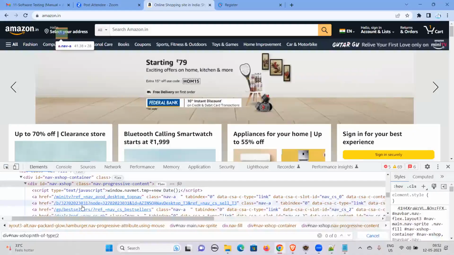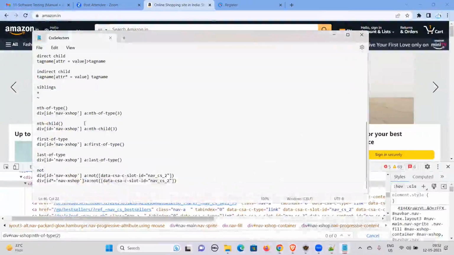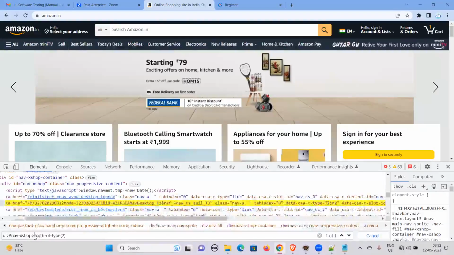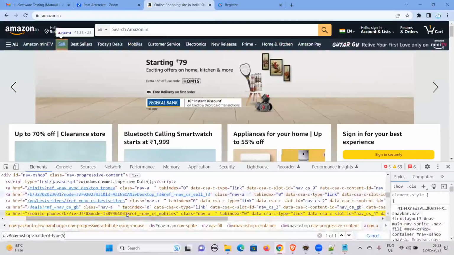and give the index of it. To identify nth of type, what is the syntax that we have to follow? We have to give the tag name of it. So we have a lot of things here, right? So we have to give the tag name. We are identifying this element with ID and we are putting direct child and it is nth of type. Now you see, if you give 5, we'll identify the 5th element.